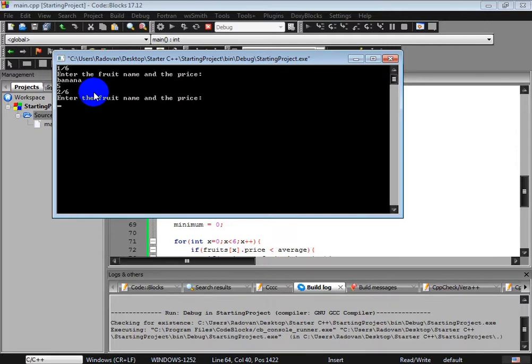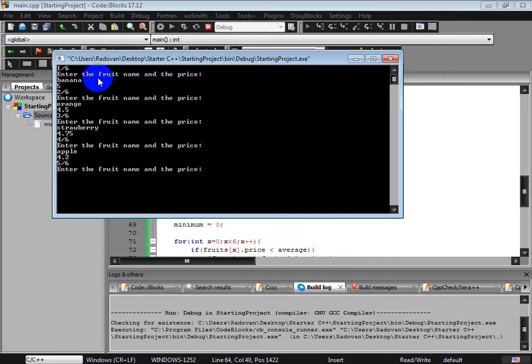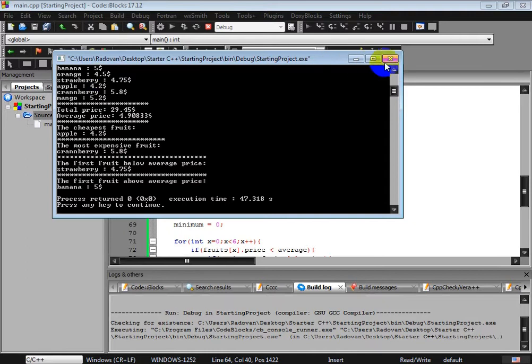Banana 5, orange 4.5, strawberry 4.75. Apple can be 4.2. Okay, cranberry 5.8, and let's type mango. It will be 5.2. Okay, and let's see what we will get.